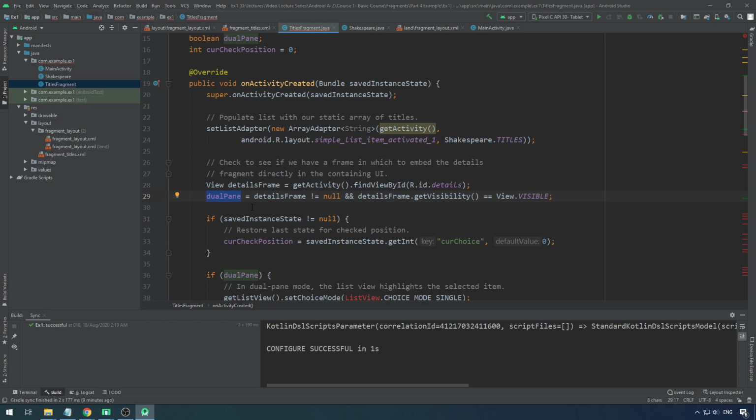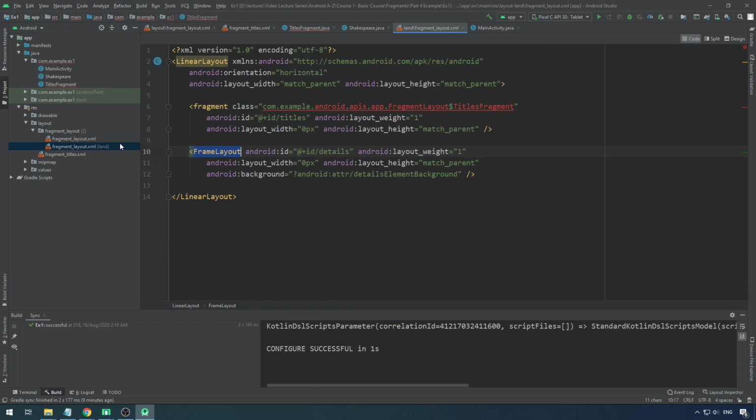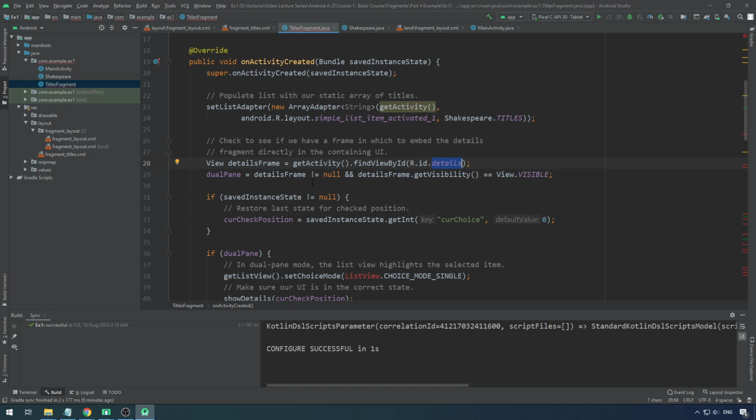Now you can put an if condition and check if it's dual pane, that means you are running in landscape mode, because that is why the details is there. The details meaning the frame layout details, the id, right? Okay, and it's checking if the saved instance is not null, so it's getting the user choice, the current choice, right? So let's look into that. Get int current choice, right? In this code somewhere it's putting it. Before we get to where to put, we will look at that later.